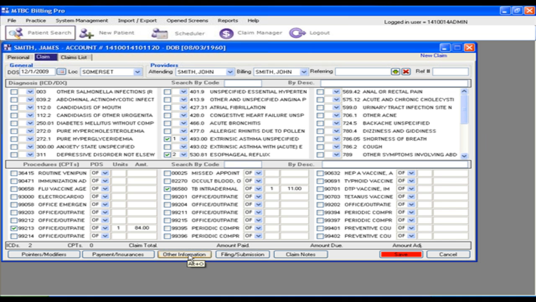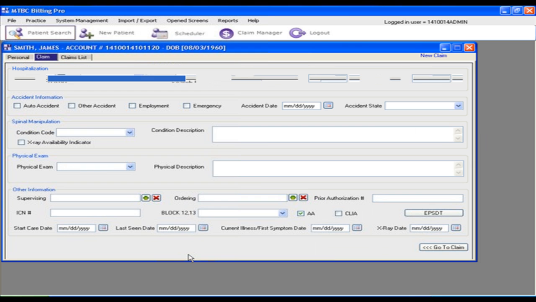Any additional information regarding this claim can be entered from the Other Information tab or the Other Information button. And here, if we need to enter that this was performed at a specific facility, or that this is relating to an auto accident, or if there are any spine manipulation or physical exam, or other information that are required, those can all be entered from here. But for now, I don't need to enter any of that information, and I can just go back to the claim.